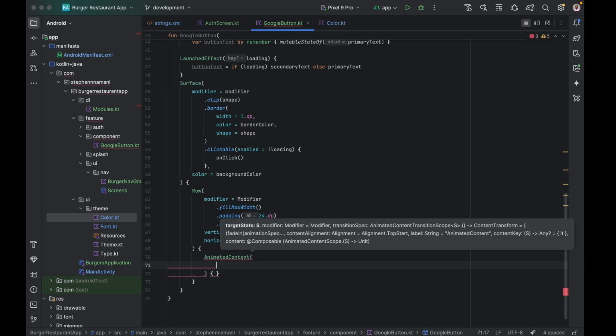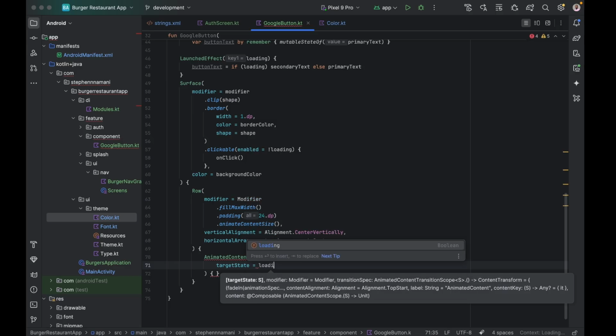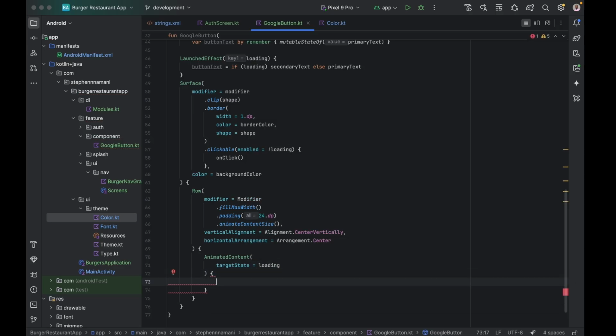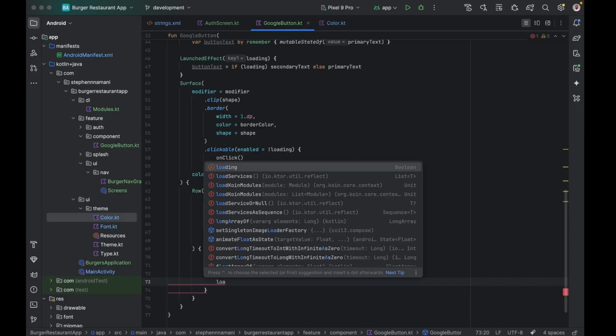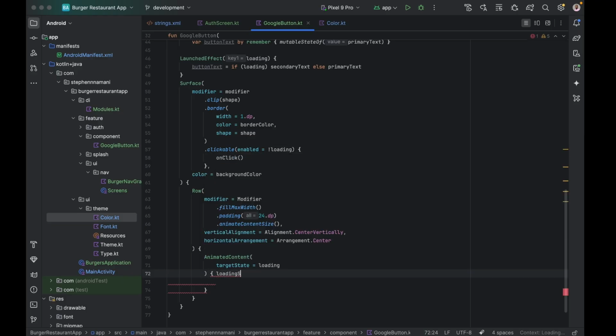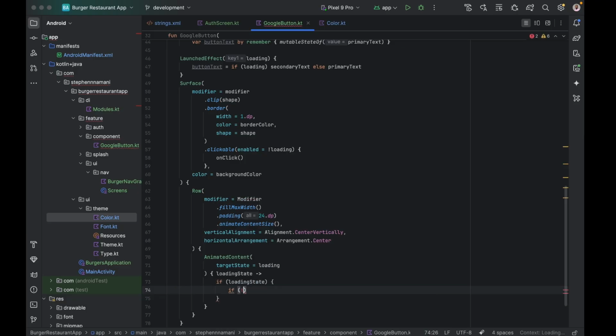So in the animated content, the target state is going to be loading. This should only happen when we're loading. Okay, then let's give it a name up here. Let's call it a loading state. In the loading state, we'll set a condition to say if loading state is true, as it should be, when clicked, then pass if icon, inverse of the icon.